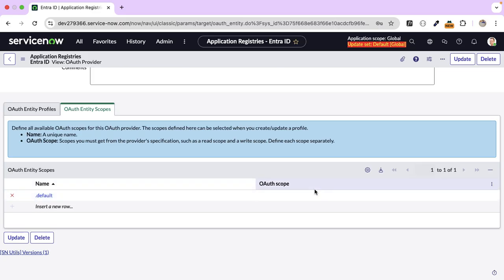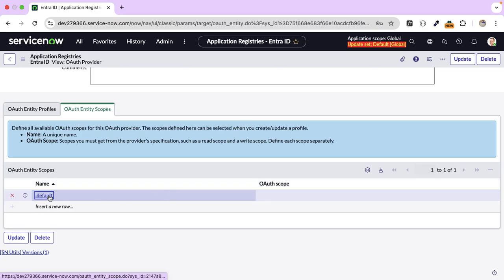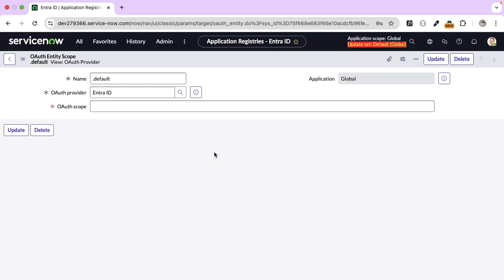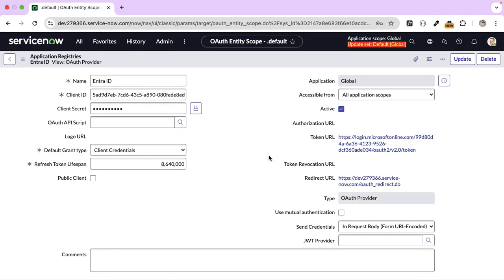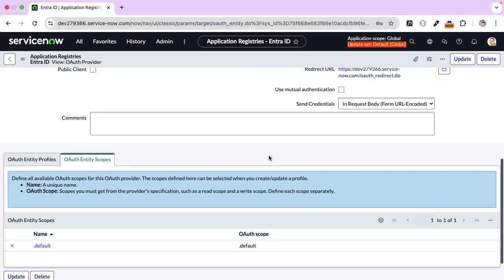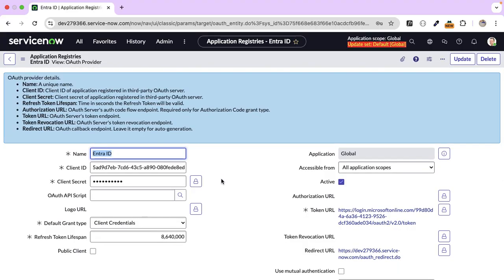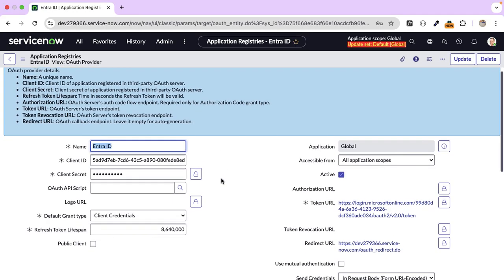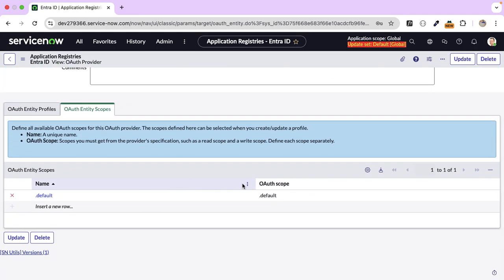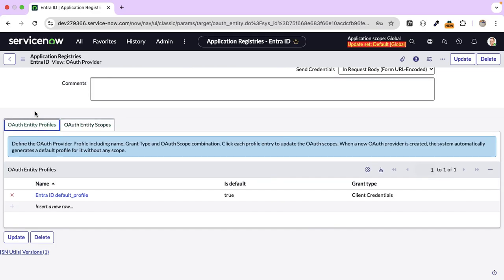So here in the default, you don't see an OAuth scope. Just click on this default. So here also just give it as .default. Okay. So we have created the application registry in ServiceNow, and we have created a scope also, the OAuth entity scope also.